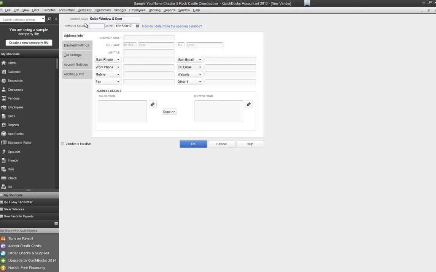That's the vendor name. The company name is also Colby Window and Door. The name of my contact is John Colby, and I've got a couple phone numbers for him here. Looks like that's a mobile. And a main email address, Colby@windowdoor.com.